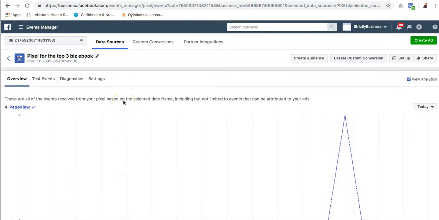But if it is something that people normally visit, you will see they will tell you for page view, for view content, and for purchase if people are actually buying what you have to sell. Now, how do you use this information? The way you use this information is in using the data of the people you get to create audience.